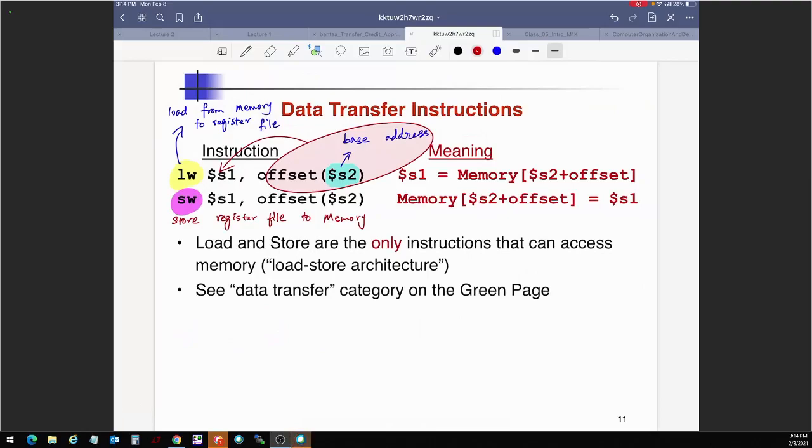So on the right here, you look at what it means. Memory of S2 plus offset. Where in memory? You take whatever you have in S2, you add offset to it. Whatever is there at that particular address, you put that in S1. For store word, things are going to be the reverse. Is offset always 16-bit? Yes, it is.